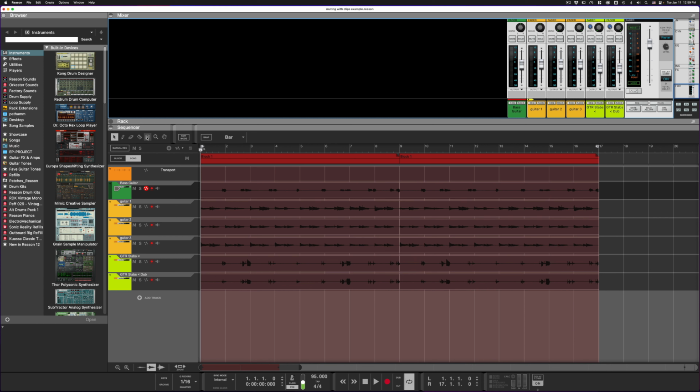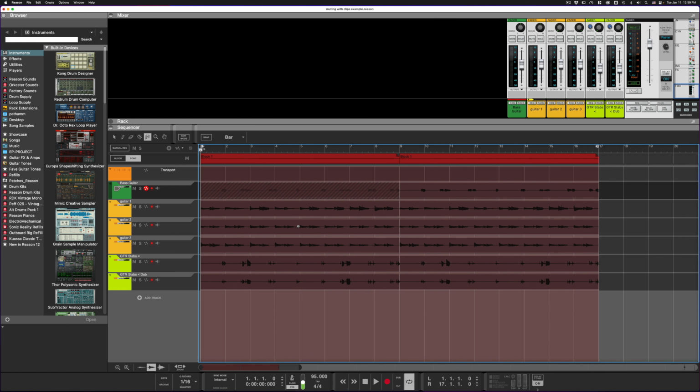You click on the mute tool by clicking here or by pressing the T, and you simply click on what you want to mute. And that audio is grayed out. And as you can see, or as you can hear, that audio does not play.